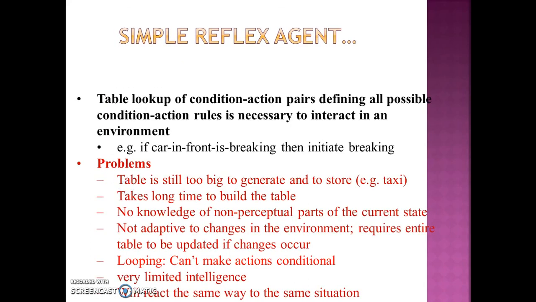So finally, the simple reflex agent works on condition action pairs which define all possible condition action rules which may be necessary to interact in an environment. So the designer has to foresee all the possible situations in the environment, and for all those situations, the designer is supposed to write the condition and action rules. One condition action rule is, if car in front is braking, then initiate braking. So this is a rule and this is the corresponding action.